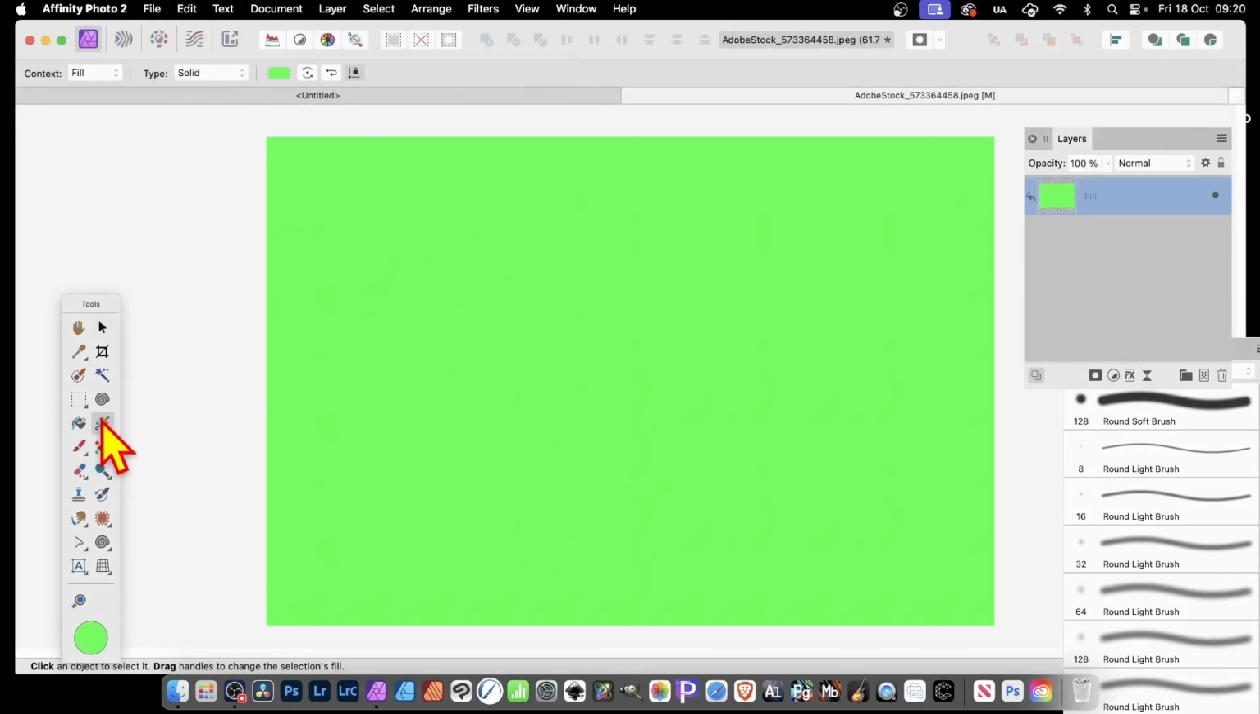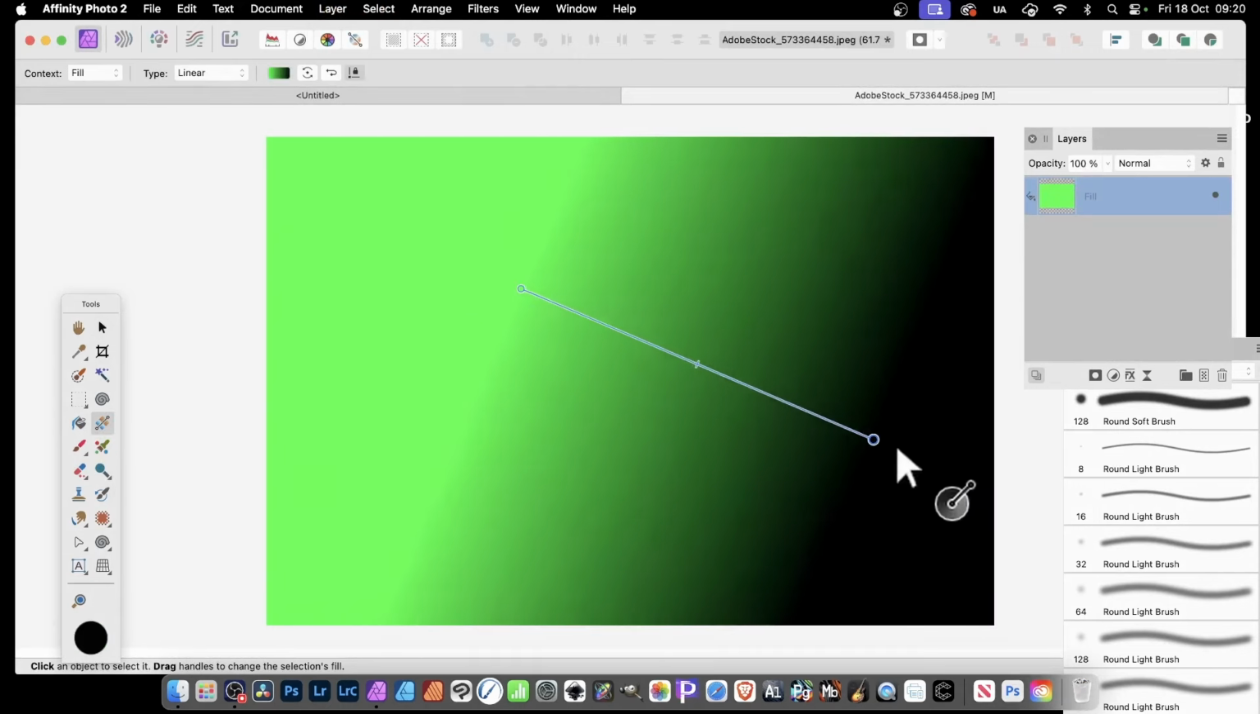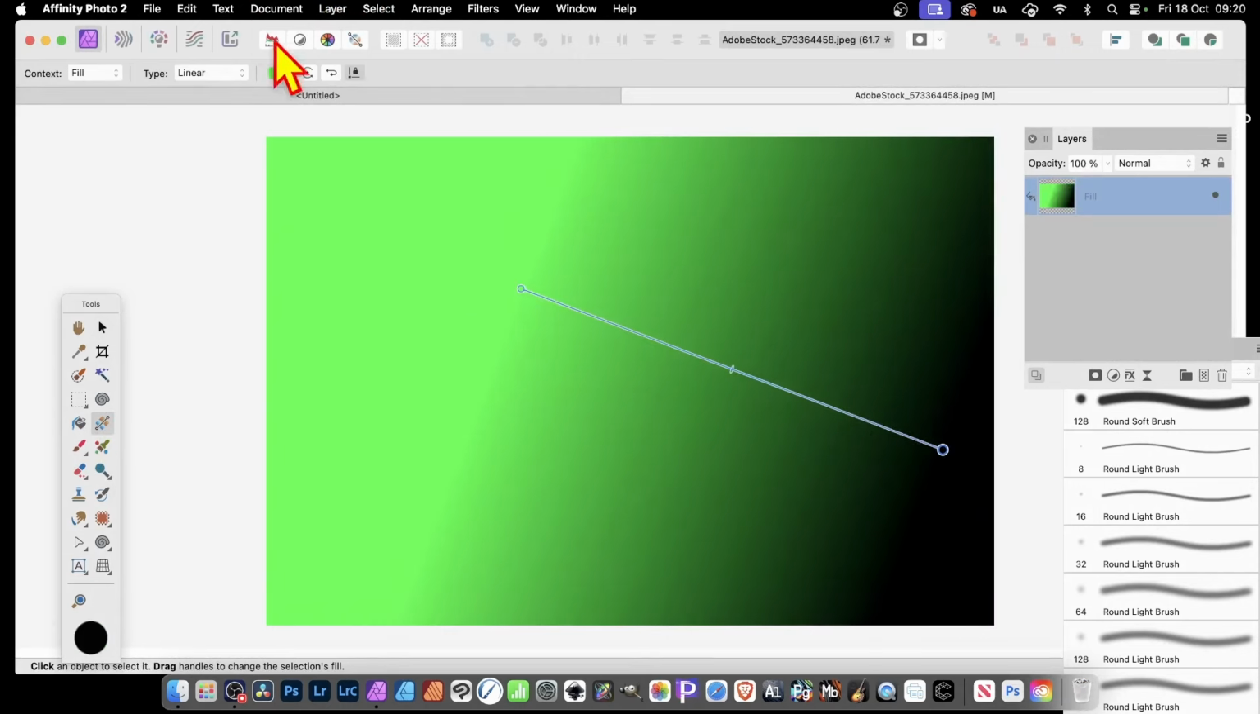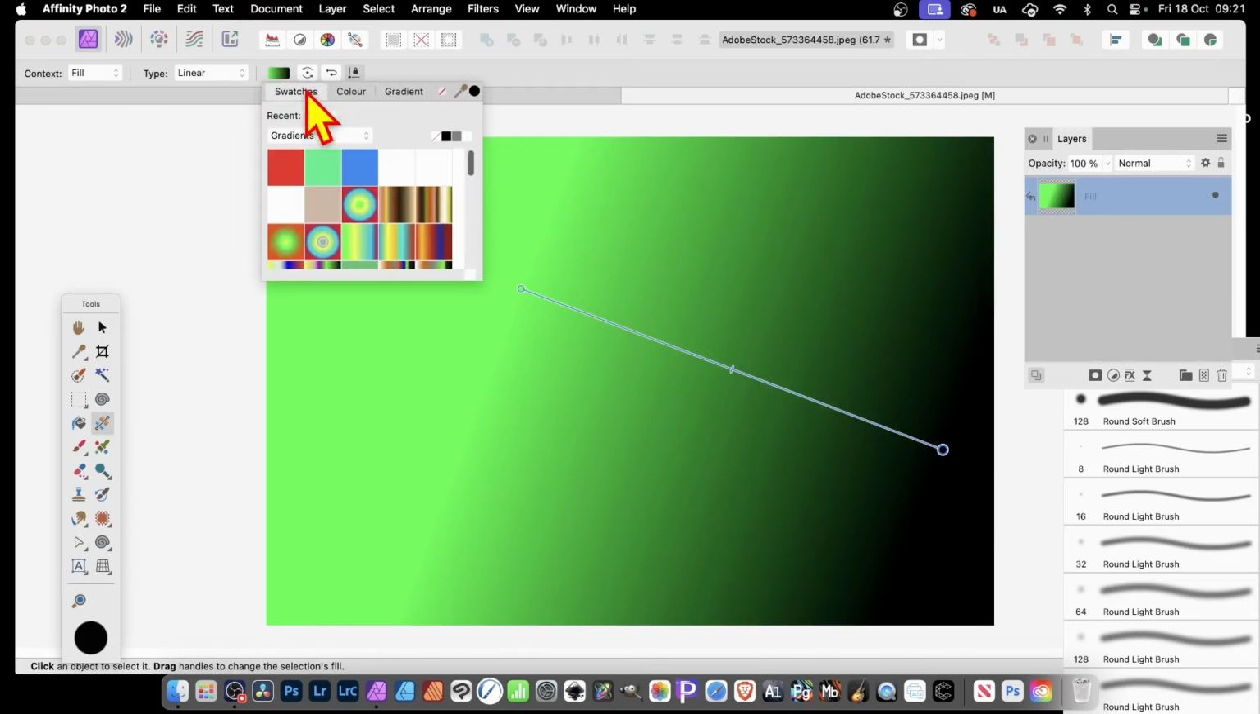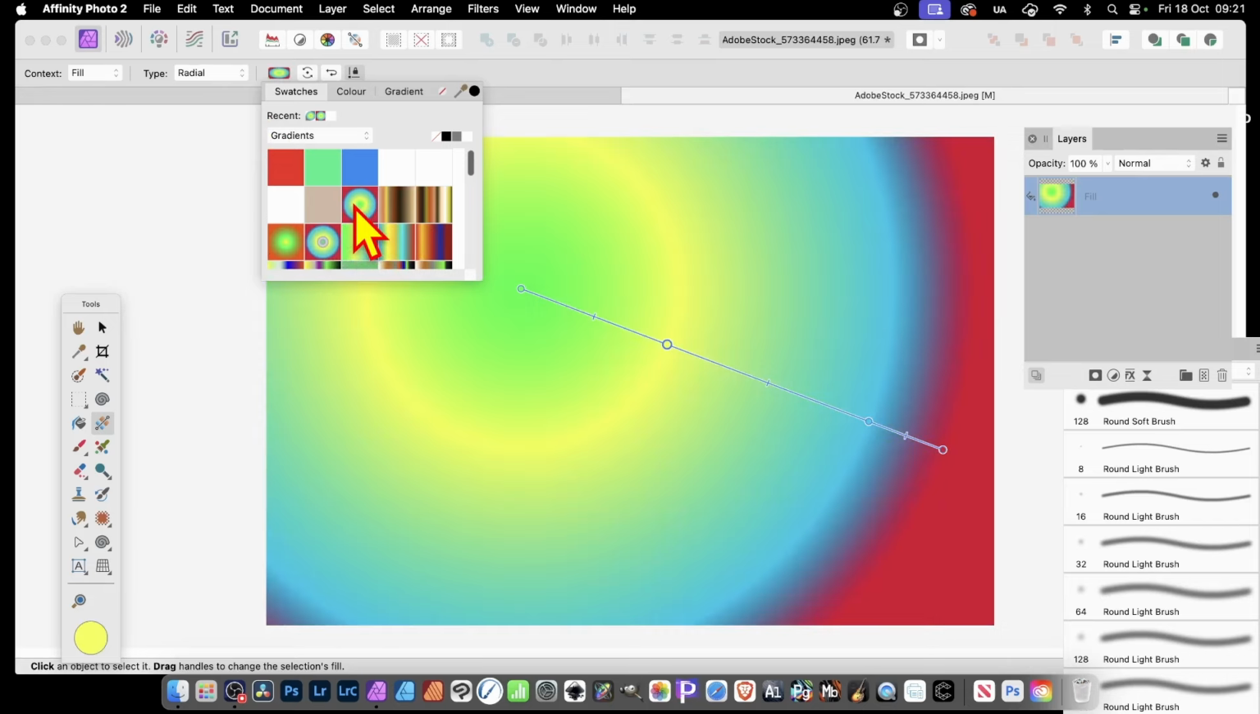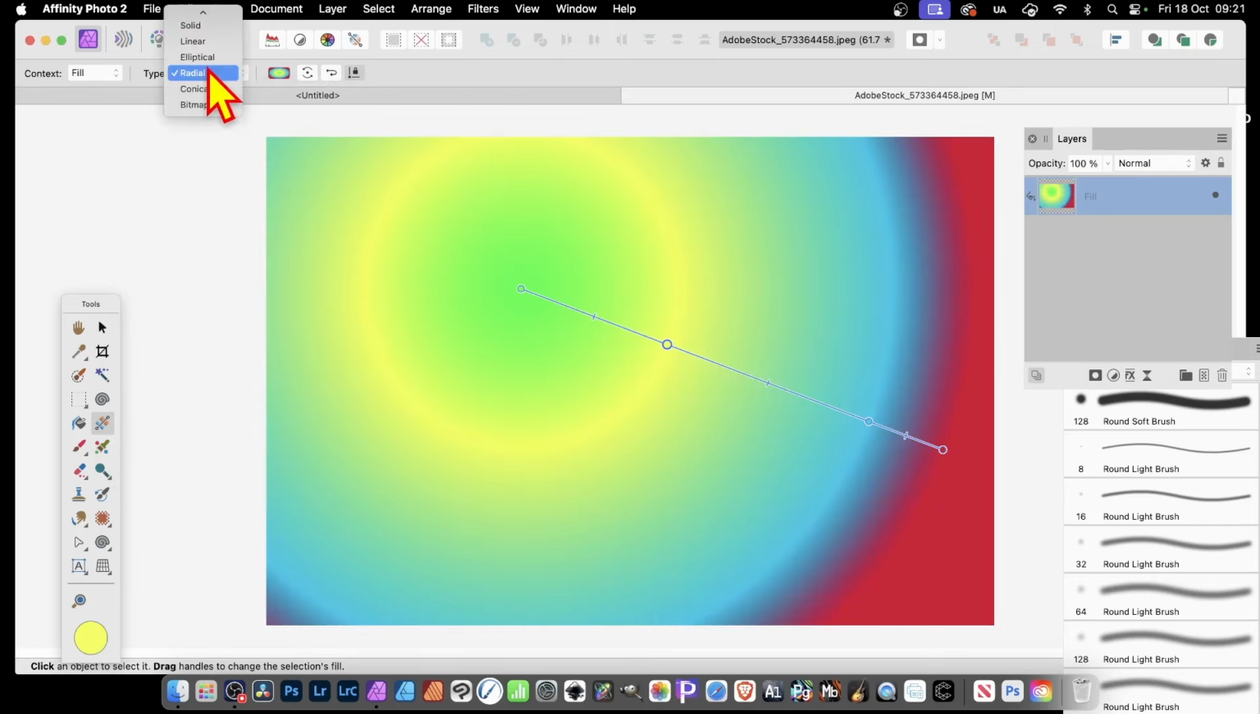Once you've done that, go to the Gradient tool, make certain that's selected, and you can see you can drag this, modify the gradient. But also you can go up here, just click here, go to Swatches, and then click one of your elliptical designs, so just one of these ones. Now you should have a number of these. Select this.